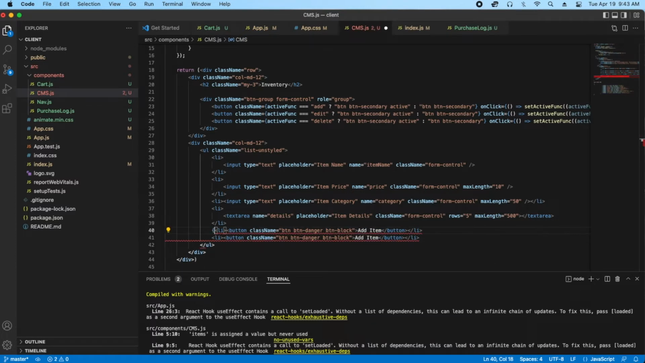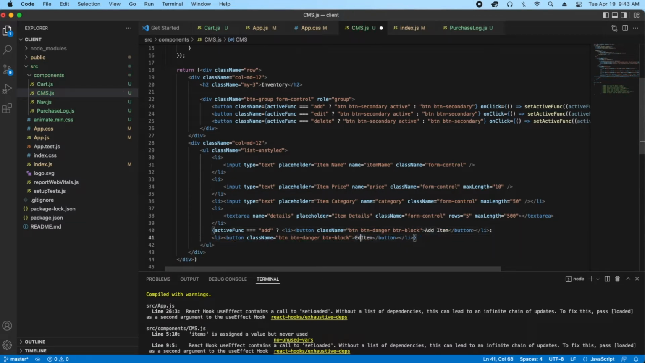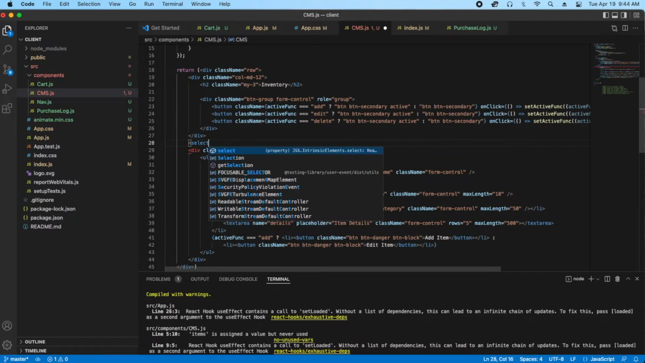Here's the ternary operator for this. So if active func is equal to add, the ternary operator says go ahead and show this button. This line item has a button in it, and that will be our add item. Otherwise, show edit. And delete will trump them all.